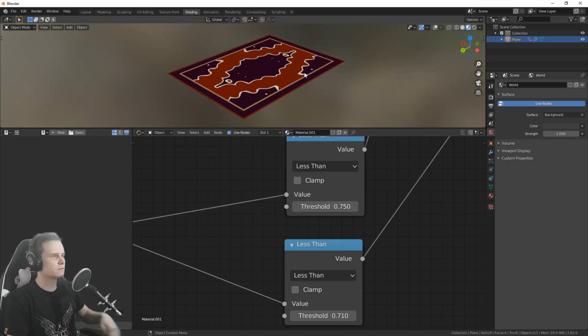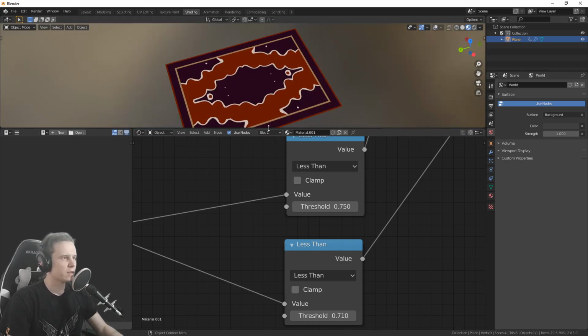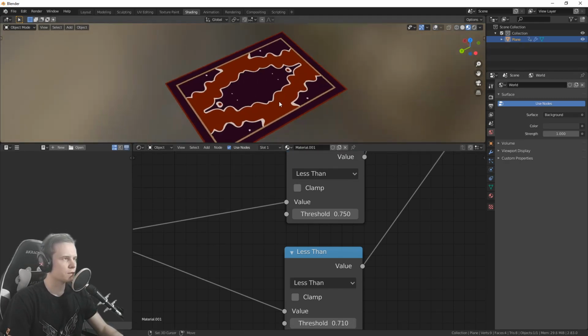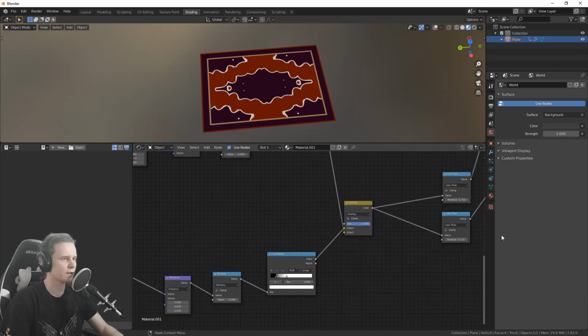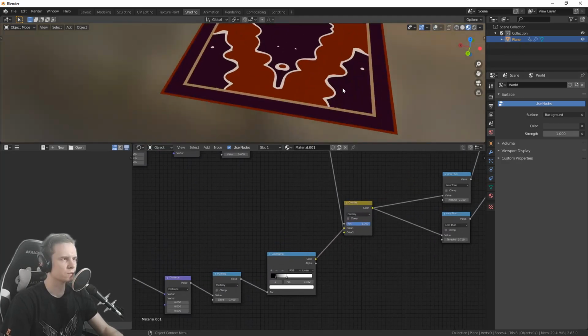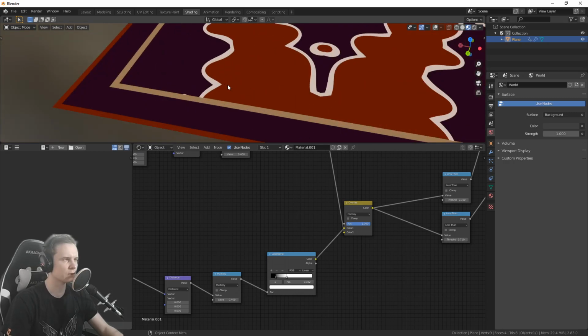Okay, so we're gonna make more high frequency patterns a bit later. Right now I wanna switch to the... to make it look like it actually is woven.